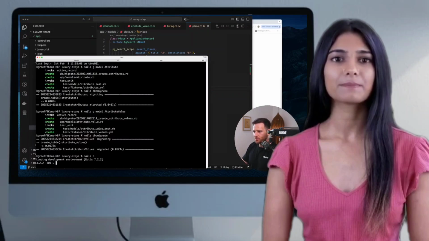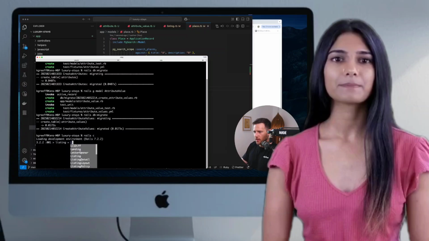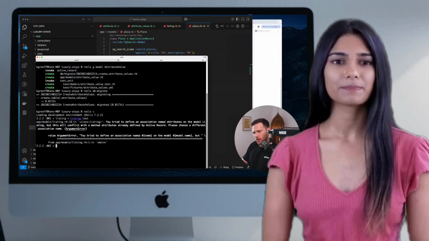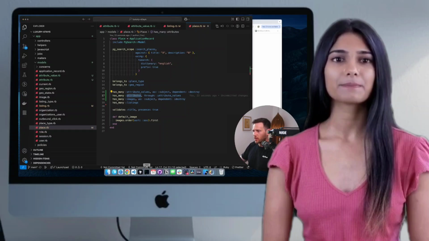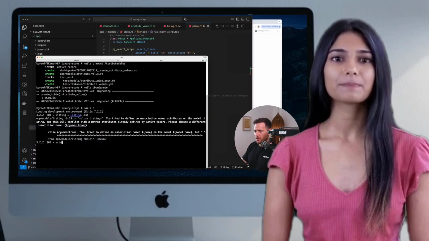If we jump in here, listing equals Listing.last. Excuse me. Listing: tried to define an association named attributes on the model Listing, which will conflict with an existing method. Probably should have named that differently. I did this in something that wasn't using Active Record last time. All right, roll back. This is the joys of doing everything live. Someone was probably yelling at their monitor saying, what are you doing? So roll back.